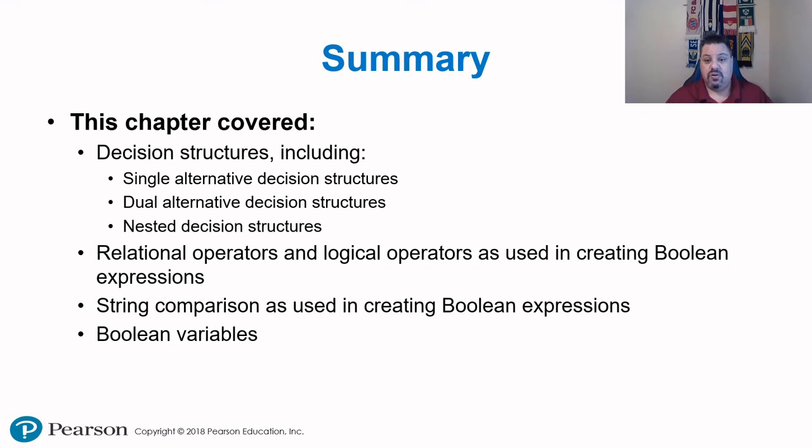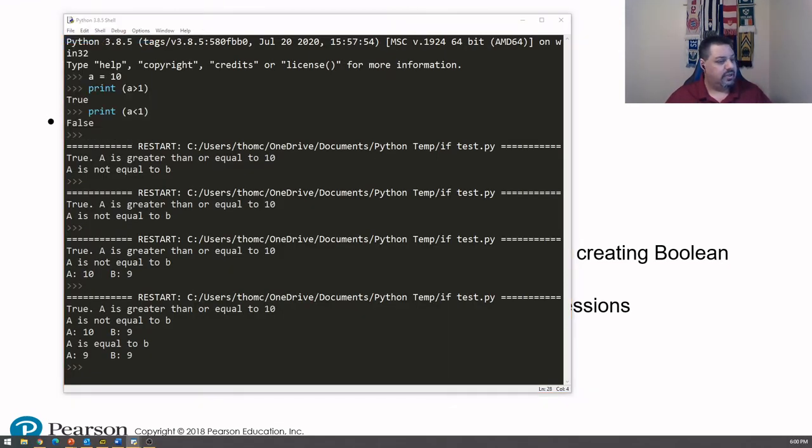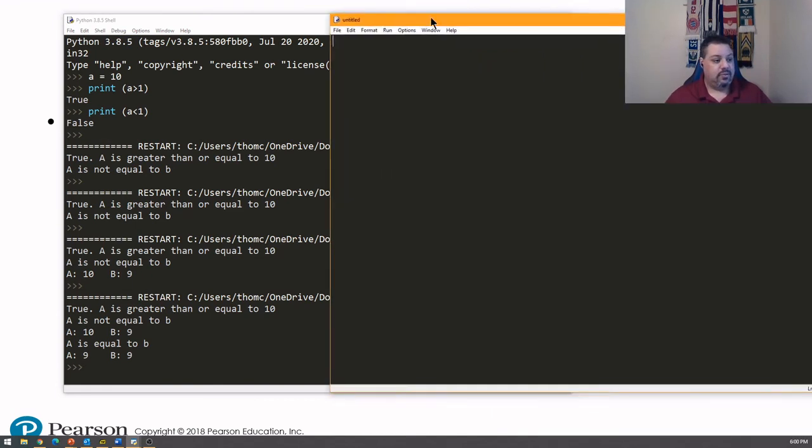What I would like to do, though, real fast, is show you a quick example. Let's talk about an if statement. Let's bring this up here. We'll say new file. It'll look something like this.